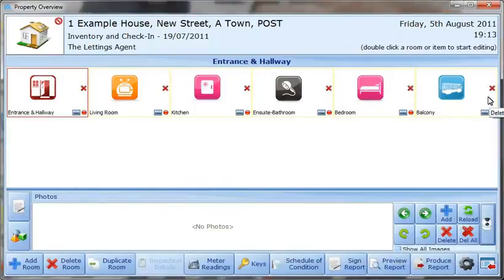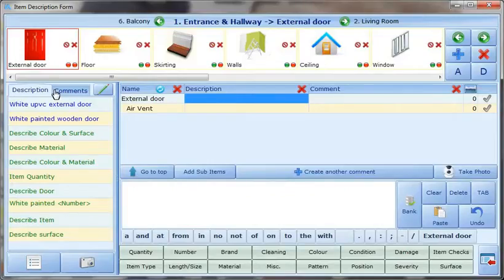To enter the item description form, double-click on a room. And within the item description form, use this button here to open the live photo capture form.